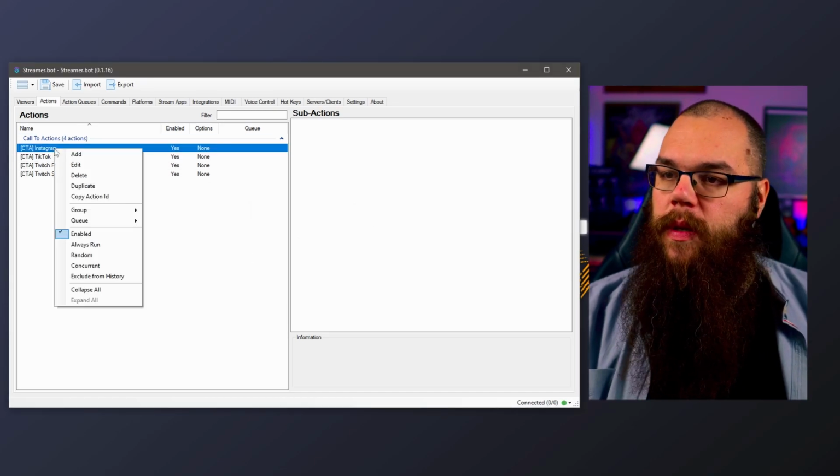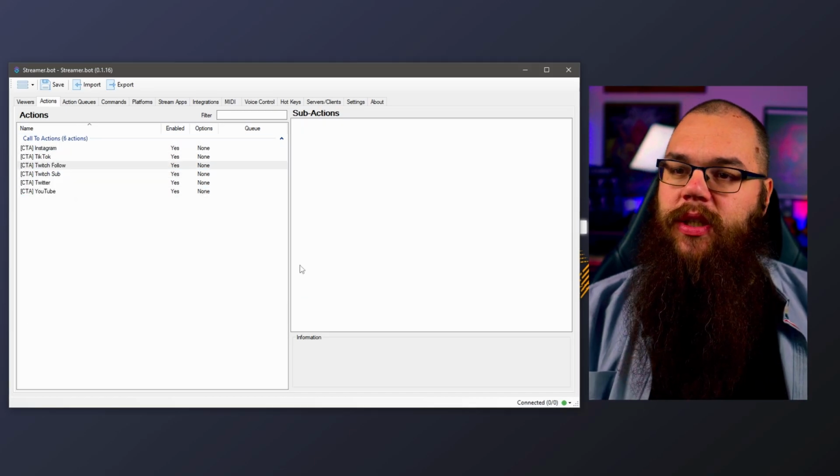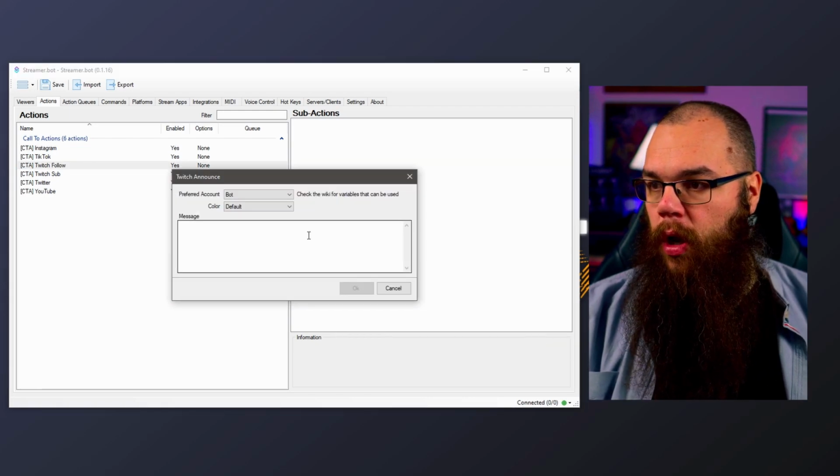The reason we do it like this is because it will allow easy editing once we are done. For now, we want to make this a call to action that is sent to chat. So we add a Twitch announcement and give it a color. I like to color code the announcements that my bot does. So green is call to actions, yellow is warnings, etc. So I'm gonna set this one to be green.